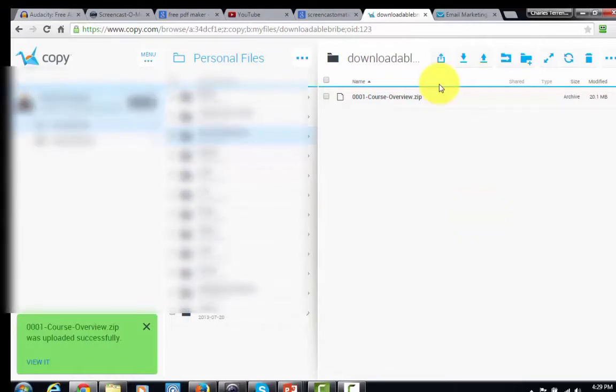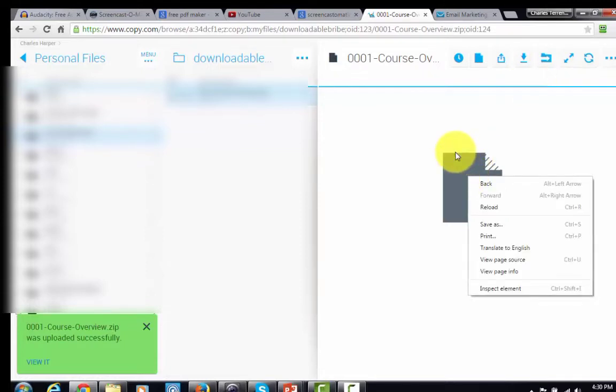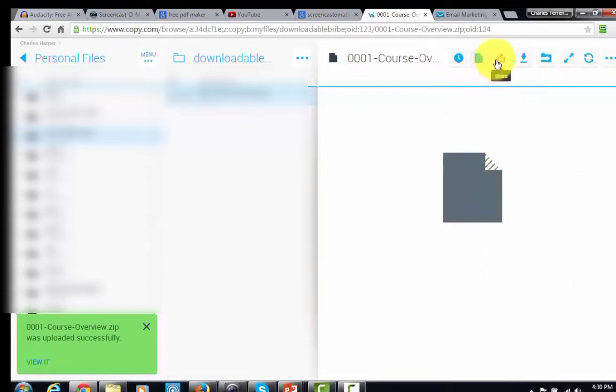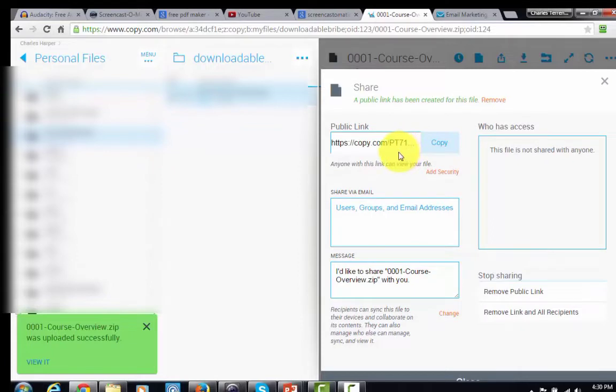Once I do that, all I'll need to do is go back to this file, and all I literally need to do is create a downloadable link. In order to do that, I'm just going to click the share button here, and then I'm going to create a public link, and then I'm going to copy that link into my clipboard. And now I'm ready to use this link inside of an email.